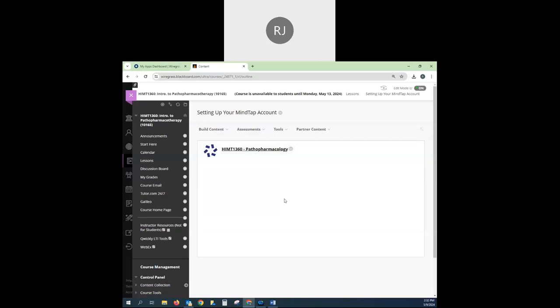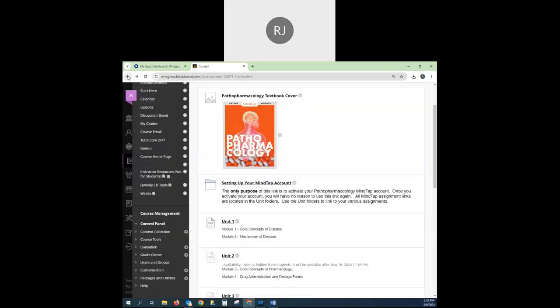Now this is only a one-time link that you need to go to with that access code, and everything else will go into place after that point. You won't need to go in this area at all.